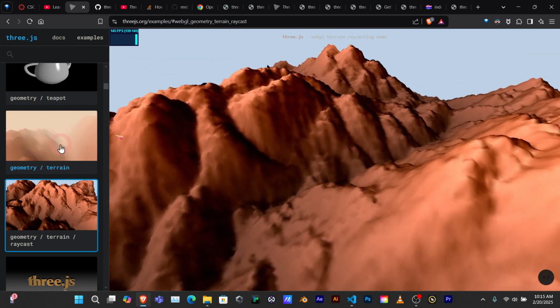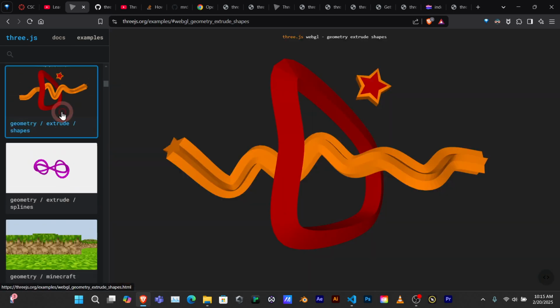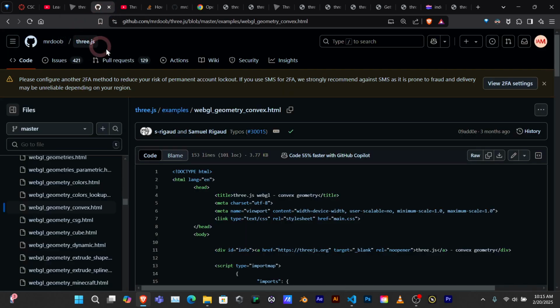So it'd be nice if there was a button that would allow me to download the code for these examples, but there isn't. But there is a way to do it. This whole page, the 3js.org site and everything on it, all these pages, are being run from here. This is a GitHub account. It's the account of Mr. Doob.